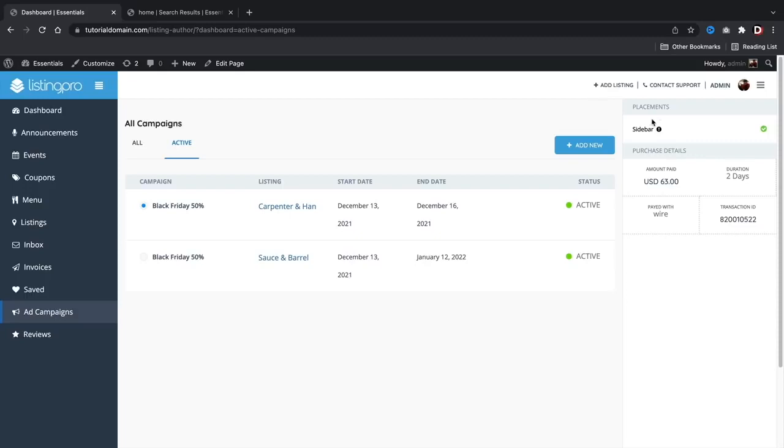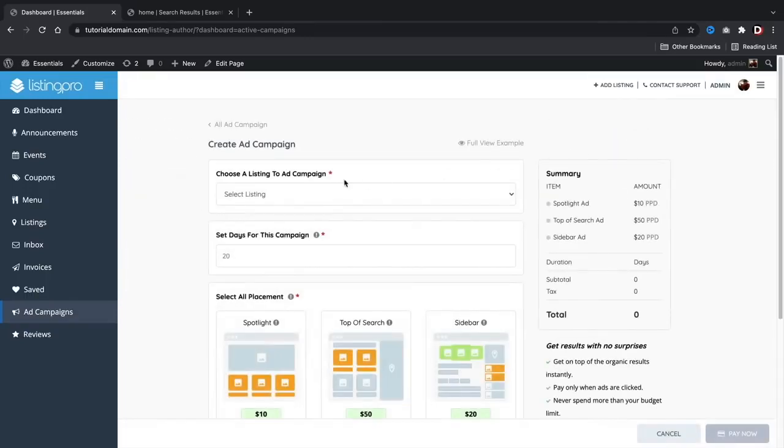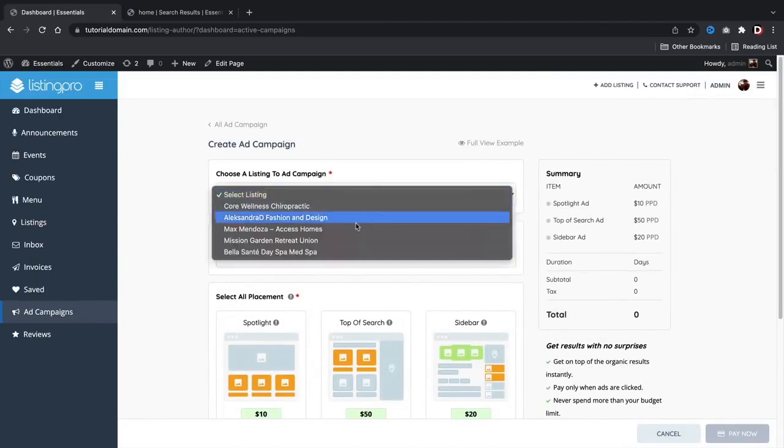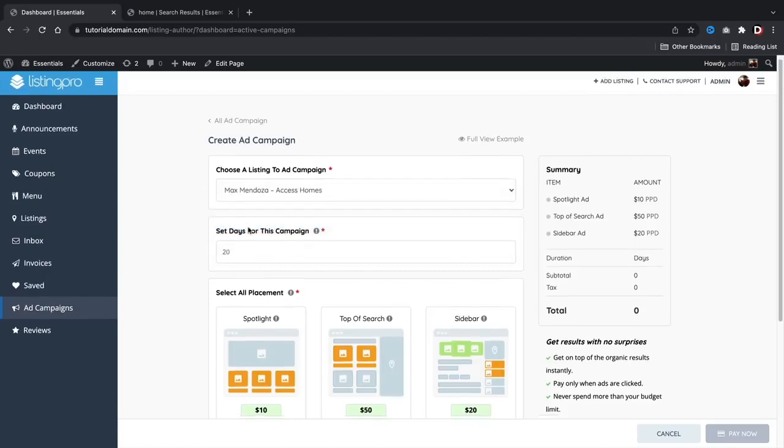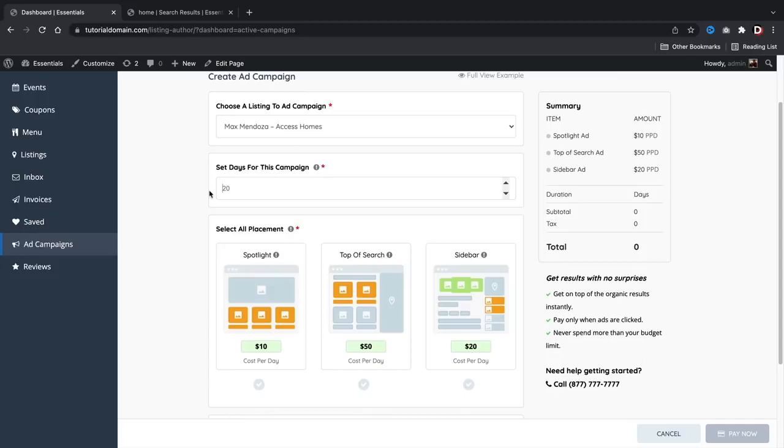So let me just show you guys how to create a campaign from the vendor's point of view. So let's click on Add New. And here we have choose a listing to add a campaign. So when the vendor creates a listing, they will then see a list of their listings, right? So I'll just go ahead and click on the Max Mendoza. And here you'll be able to set how many days you want this campaign to run for. Now in the next section, we'll be talking about how to create specific prices for these, but I just want to demonstrate how to use the ad before we jump into pricing and payment gateways and stuff like that.